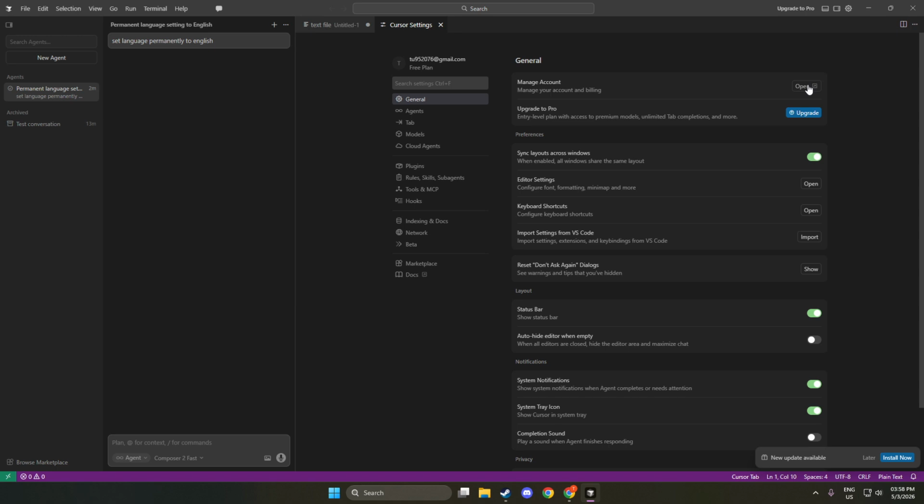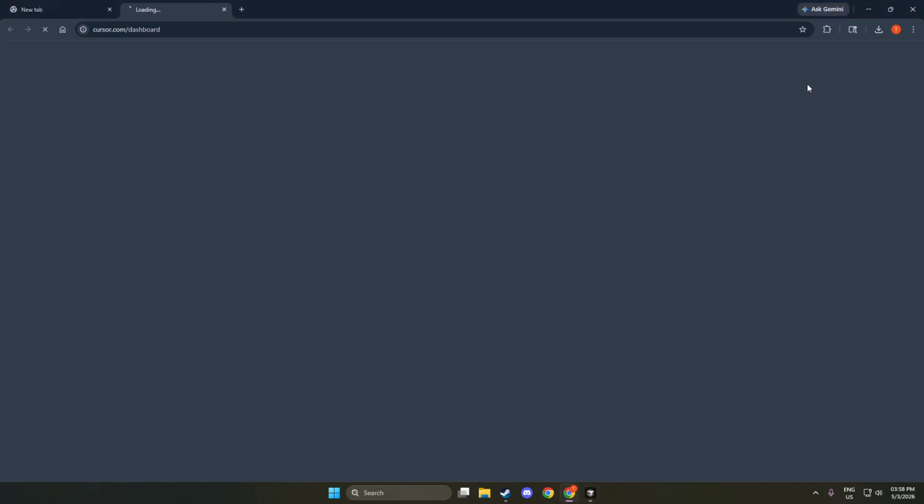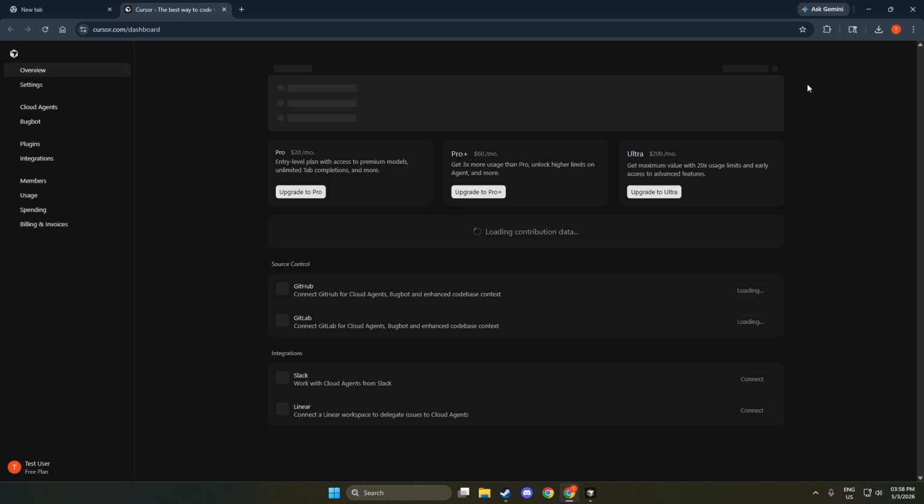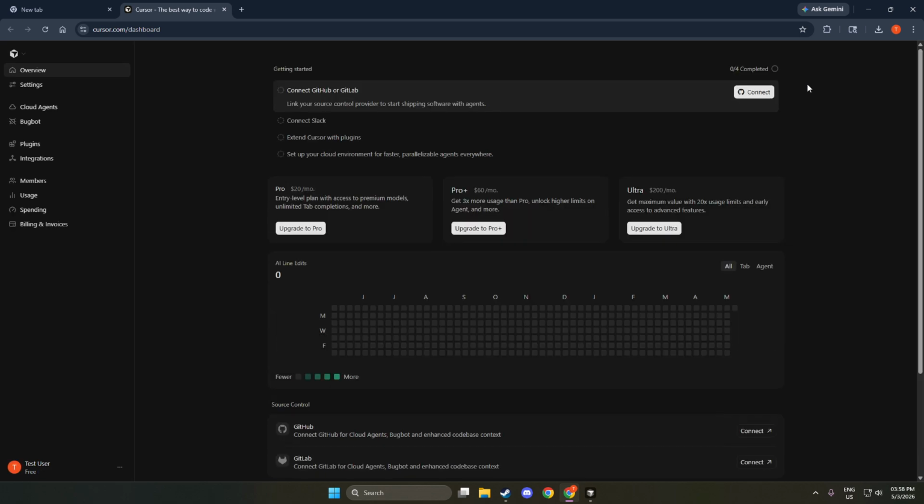Inside Settings, check for the section labeled Manage Account. This area centralizes your account details, including billing, plan information, and usage. If you don't immediately see Manage Account, use the Settings search bar or expand the account-related category. The label can vary slightly across versions, but it will clearly reference managing your account.